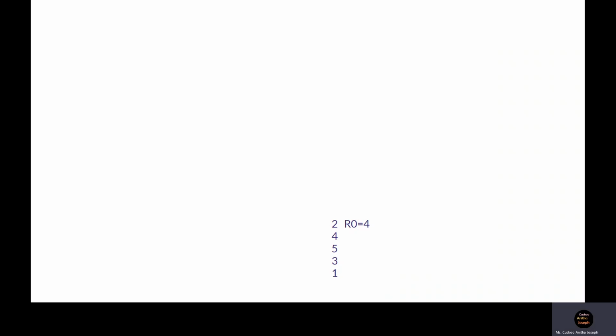Let's now look at the assembly language program to sort an array. What is the first step? The first step is to initialize the count registers. In this program, we need two count registers: one to keep track of the number of iterations and another to keep track of the number of comparisons in an iteration.